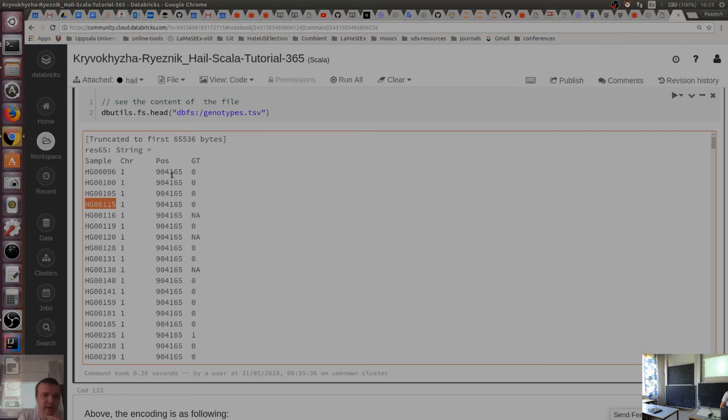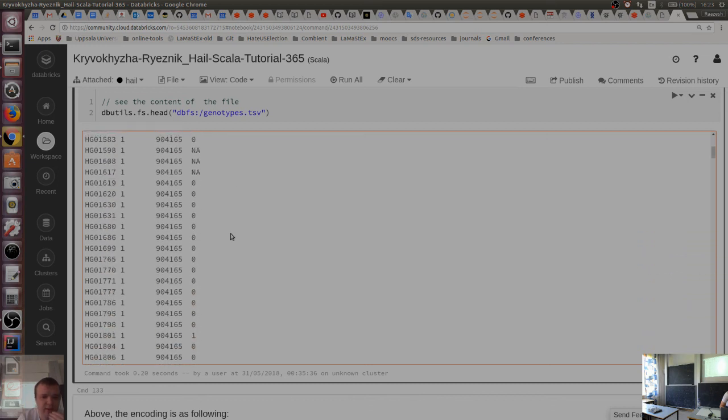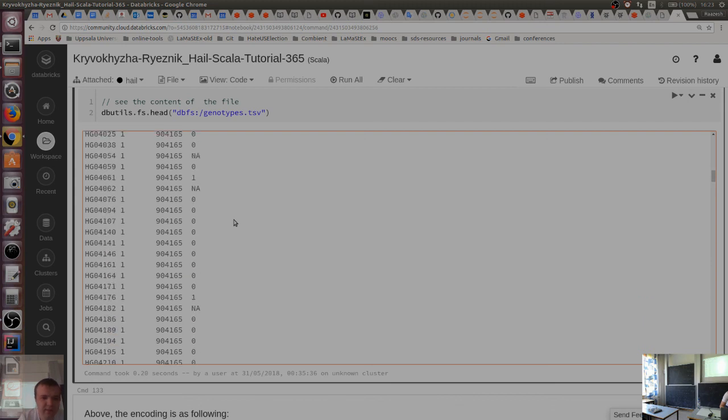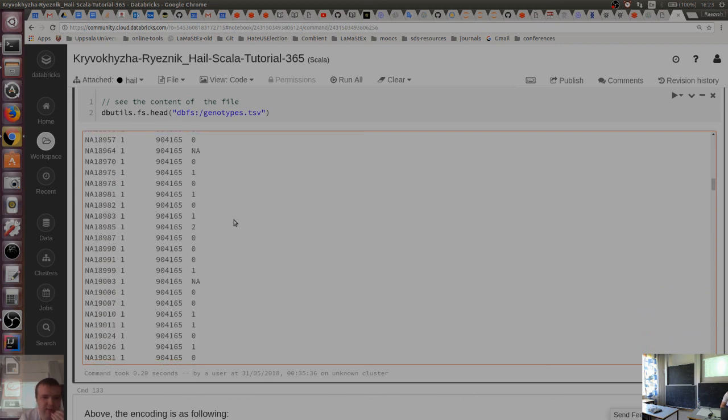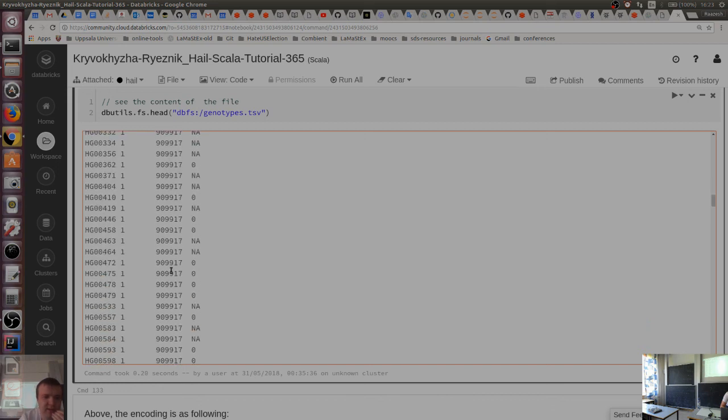So this is chromosome 1, position 4,165. And then we have the genotype, and we have some missing data for some individuals. If we scroll, we need to scroll like 660 or something. Yeah, it's for the same position for different individuals. And if you scroll long enough, you will reach another position after this. Yeah, here's the next position.